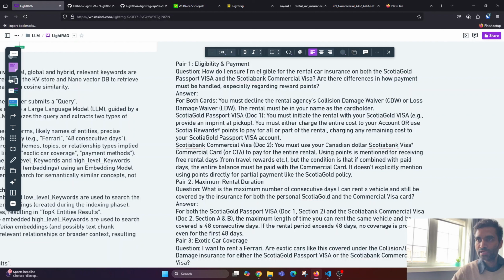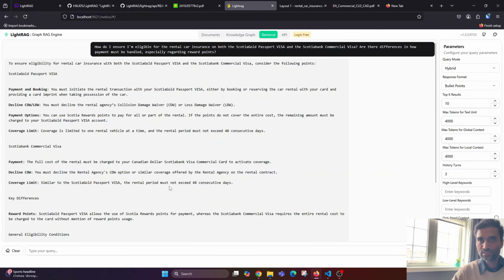you must decline the rental agency collision damage waiver or loss damage waiver. So for both the cards, you must decline the rental agency collision damage waiver or loss damage waiver. The rental must be in your name as the cardholder. Let us see whether we get this particular answer.